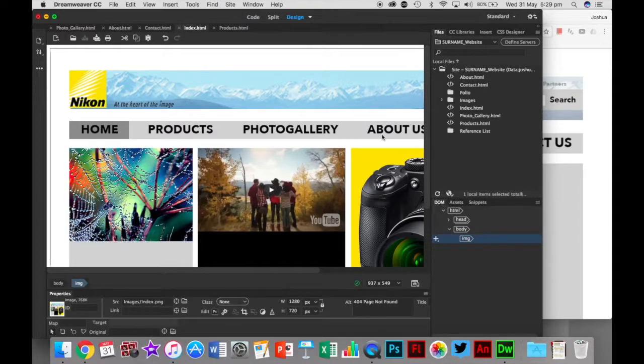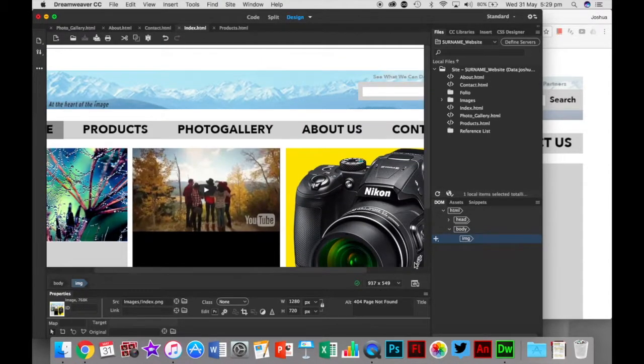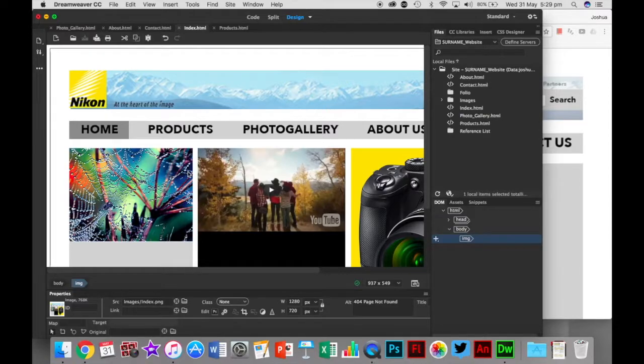To do that, because we are working in static images, we're not working in physical boxes here, we're working in one static image that's been saved for our website. We're going to use a map system where it will determine the coordinates on the website, which are going to be active links to pages.